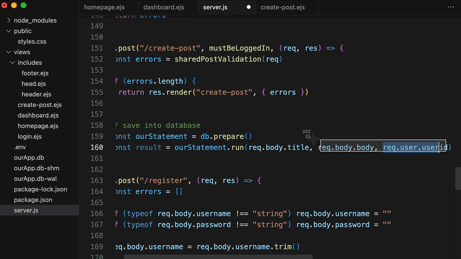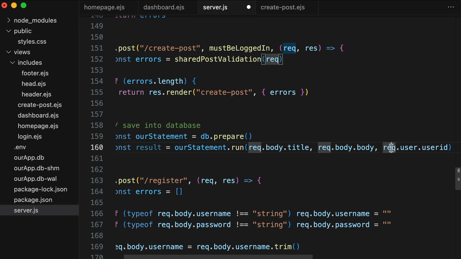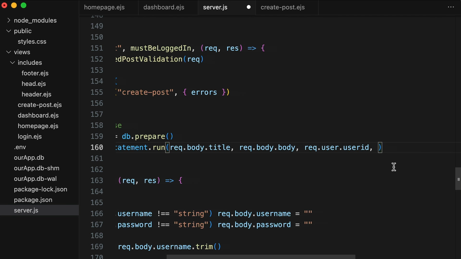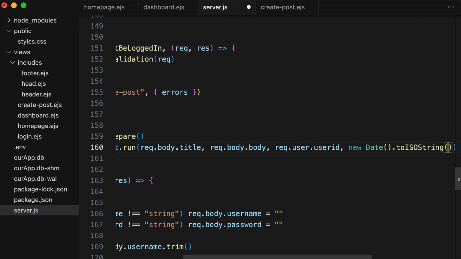And we know that you will only ever get here if you are logged in because of that middleware. And then we're not done here. Let's give it comma, one more thing. We need to give it the created on date. I'm not a SQLite expert. There might be a way to have SQLite generate a date on the fly, but we can just use Express or JavaScript here. So I would just say a new instance of Date and then tack on .toISOString, parentheses to call that. So ISO is all capital, and then the S for string is capital.